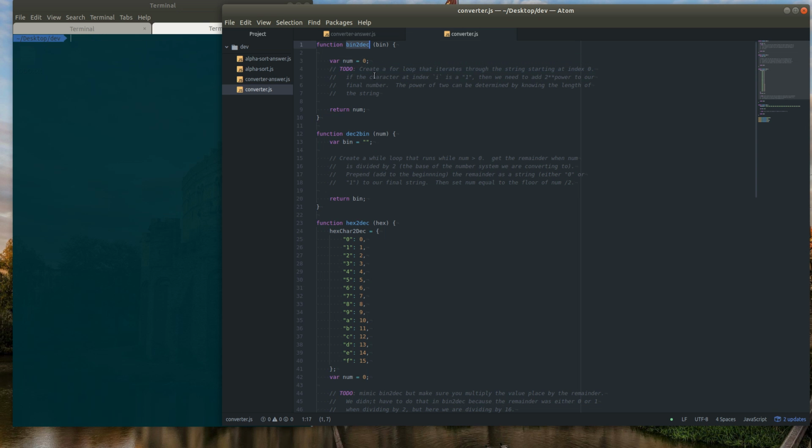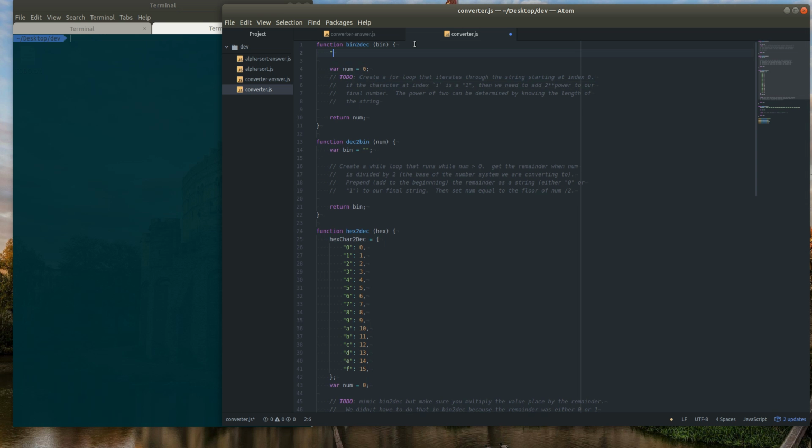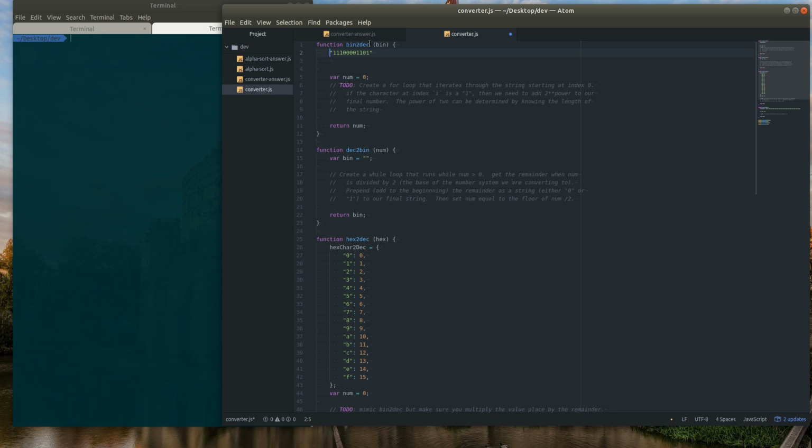So for binary to decimal, we're going to create a loop, and it takes this argument bin, for a binary number that's just going to be a bunch of ones and zeros. Okay, so what we're going to do is make a for loop that looks at the first character, and if it's a 1, that means we need to multiply by 2 to this power. So remember, in base number systems, each place has a value. This is the ones place. Okay. Here, this is in binary.